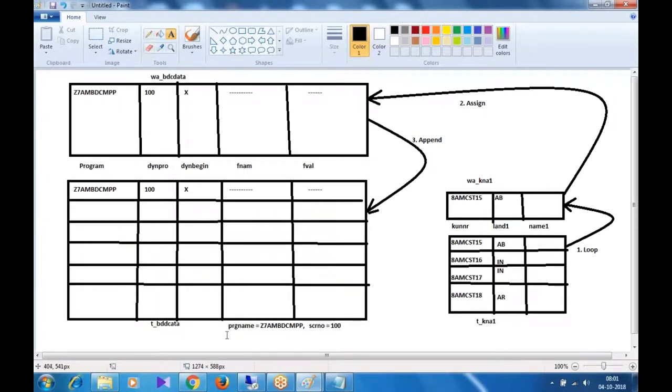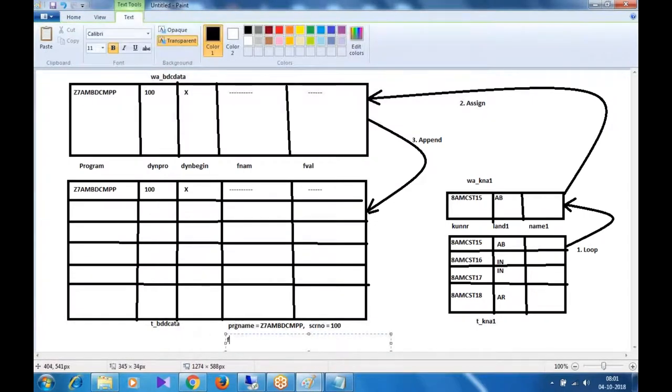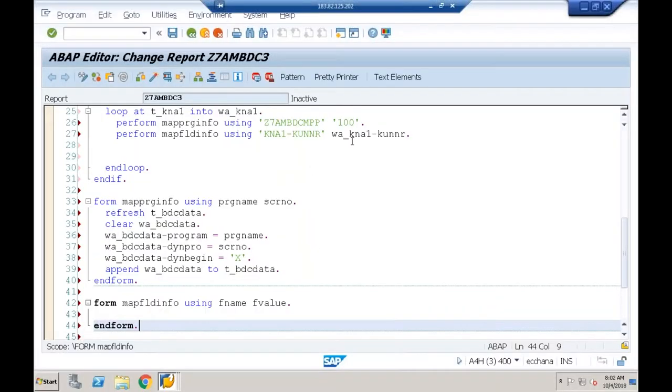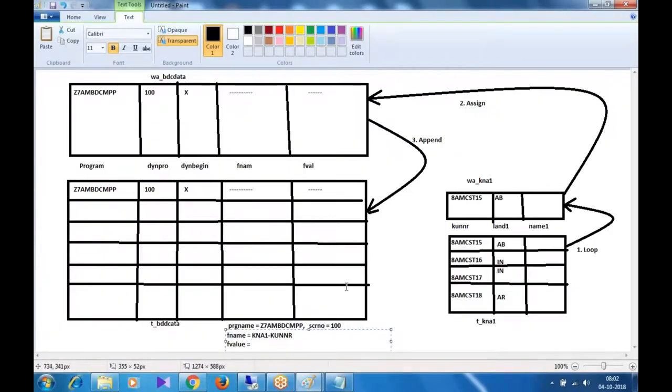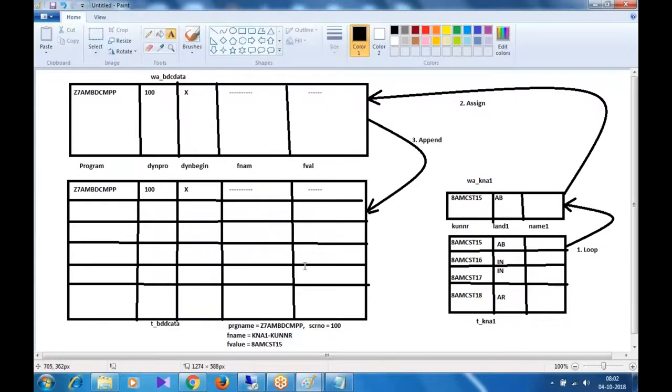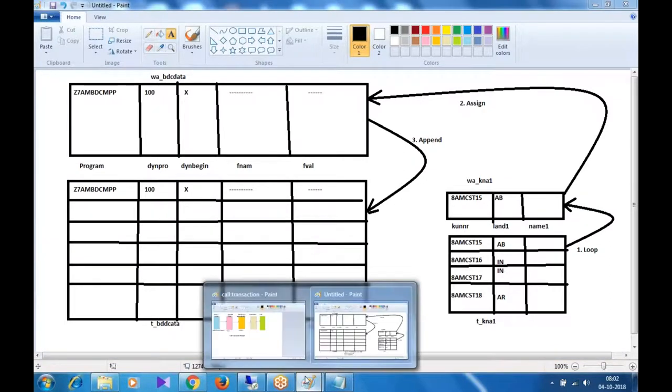So let me receive it here. F name equal to, what is the field name? KN1-Kunnar. Done. Then what is the other parameter? Formal parameter F value equal to what you are passing here? This one, W underscore KN1-Kunnar. What is the value of W underscore KN1-Kunnar? 8AMCSC15. So I got the data into my formal parameters. KN1-Kunnar and value equal to what? 8AMCSC15. Done.